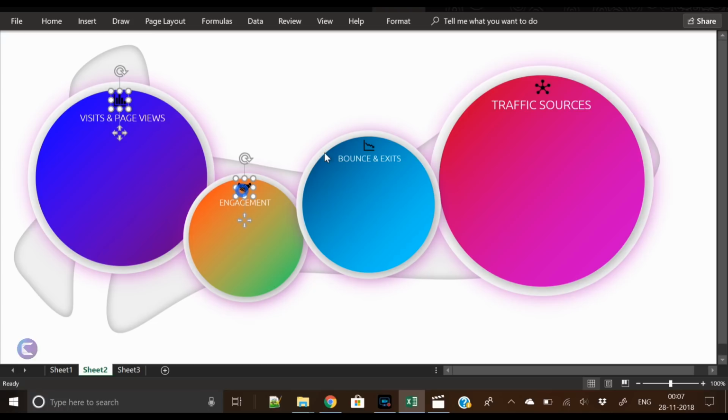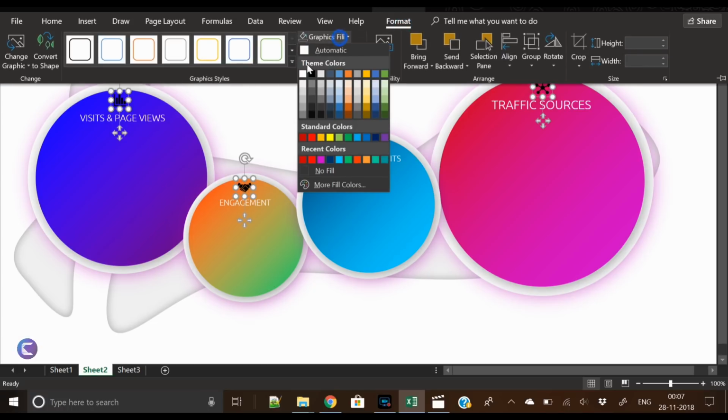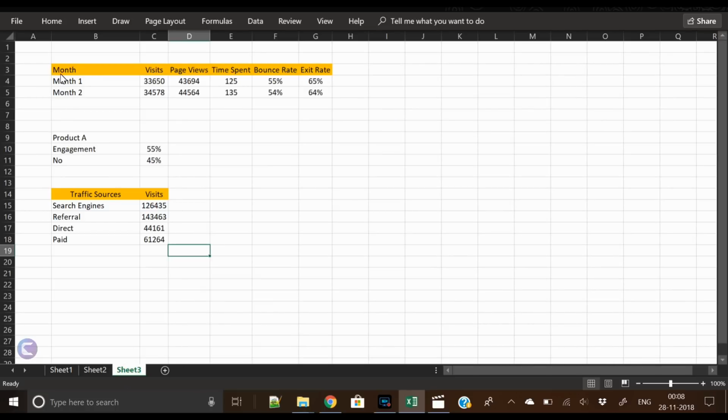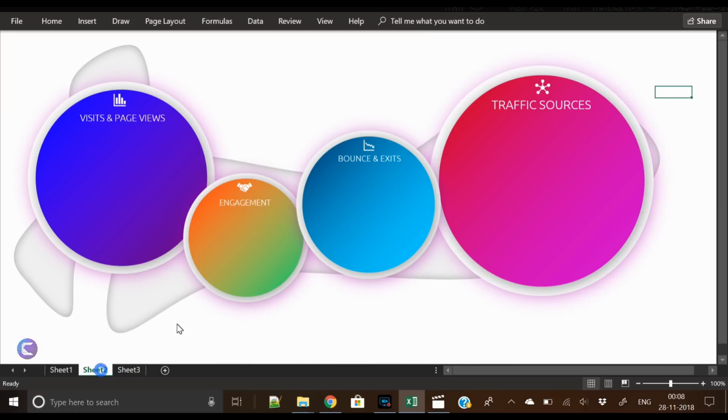Now select all these icons. Format, graphic fill, white. Now we have placed the background for circles, text and icons. Now comes the last step. We have to add data. We have to add charts based on data that we have in this tab. So let's add some beautiful charts here.